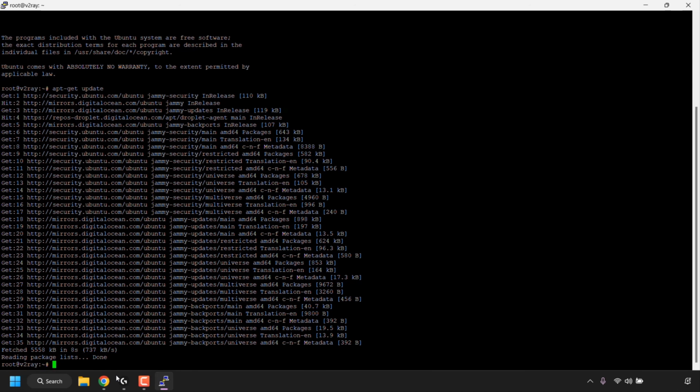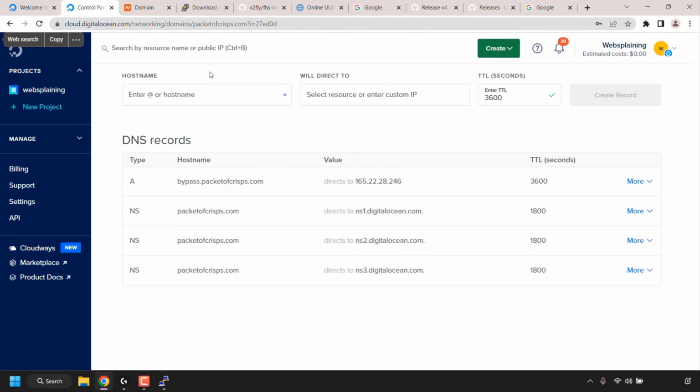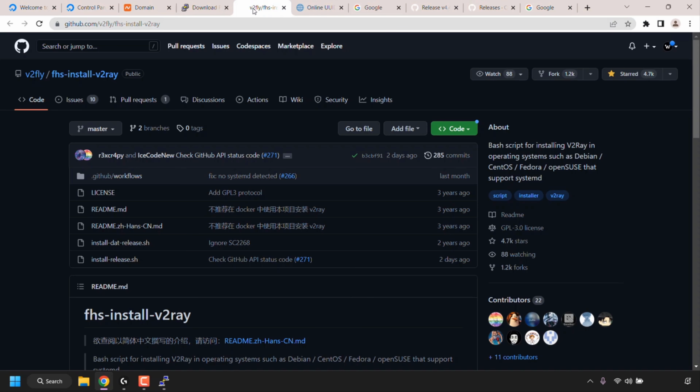To do this, I'm just going to open back up my browser and navigate to the following tab, which will take us to the GitHub for V2Fly, where we can grab the FHS install for V2Ray. So what exactly is that? Well, that's the bash script for installing V2Ray in operating systems.